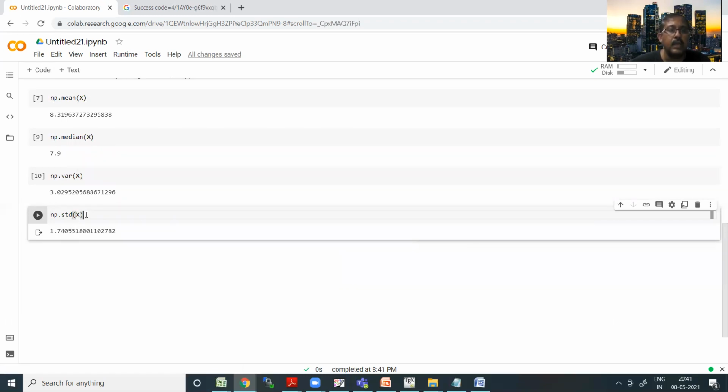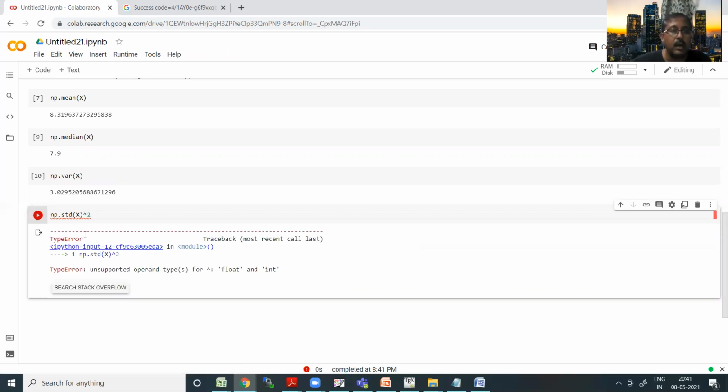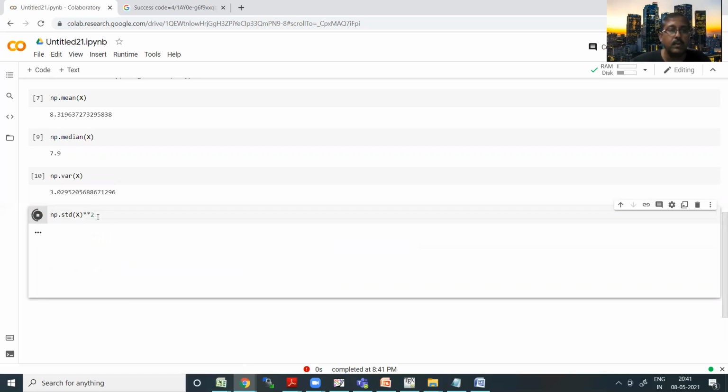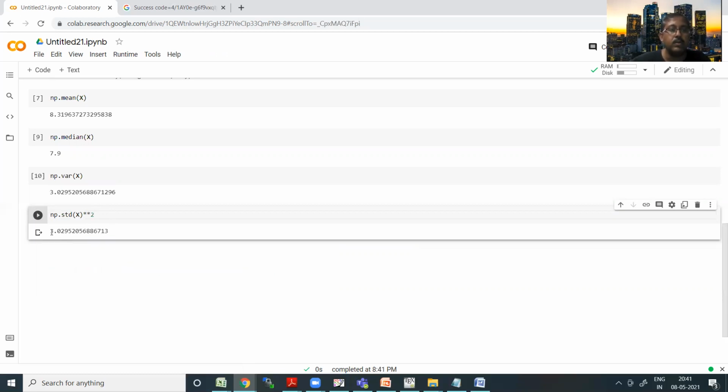Just do one thing. Make a square of this. See whether it's matching with the variance or not. I'm sorry, this is not the proper way, so I'm just going to give the power of 2. So it's going to be the same as the variance. Obviously, it's got to be. So this is the way I can calculate for a specific attribute.